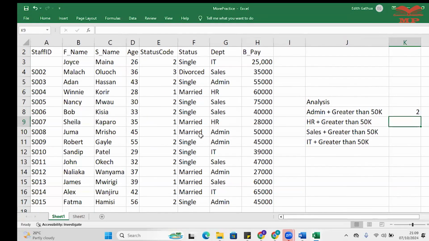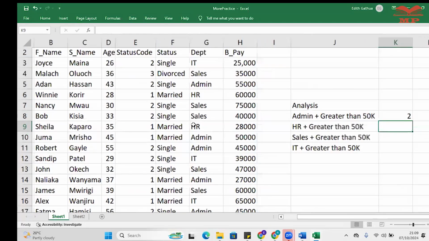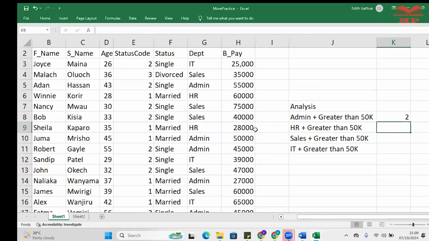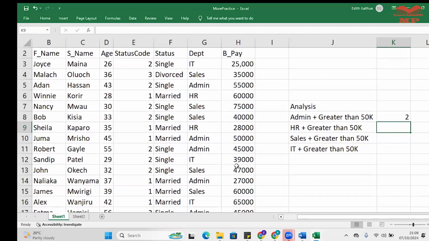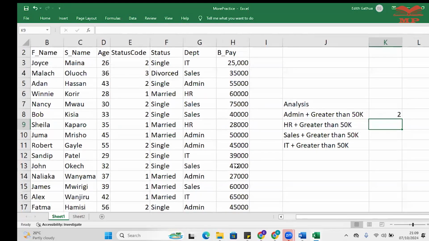So we have another simple illustration. Suppose we want to say married people, for example, and we want to use some different criteria. Married people who are earning less than 30,000. Okay, married people earning less than 30,000. Let's see if there's any people like that. So we can do married, less than 30,000.